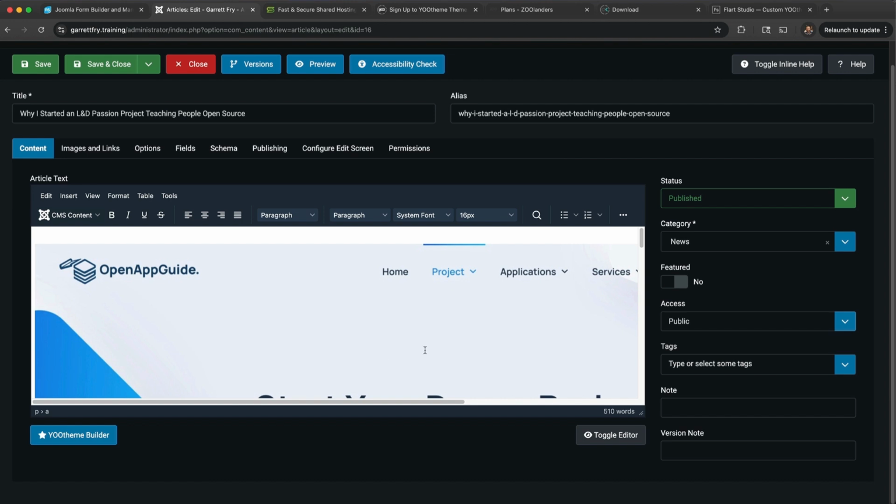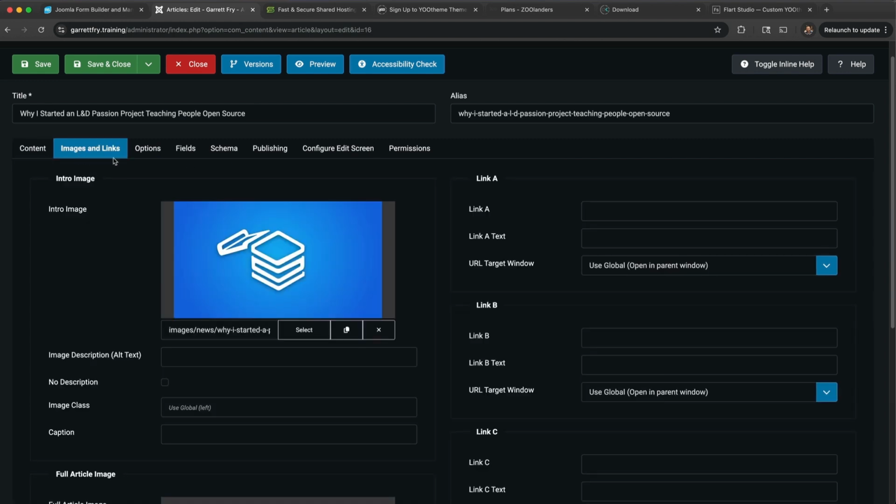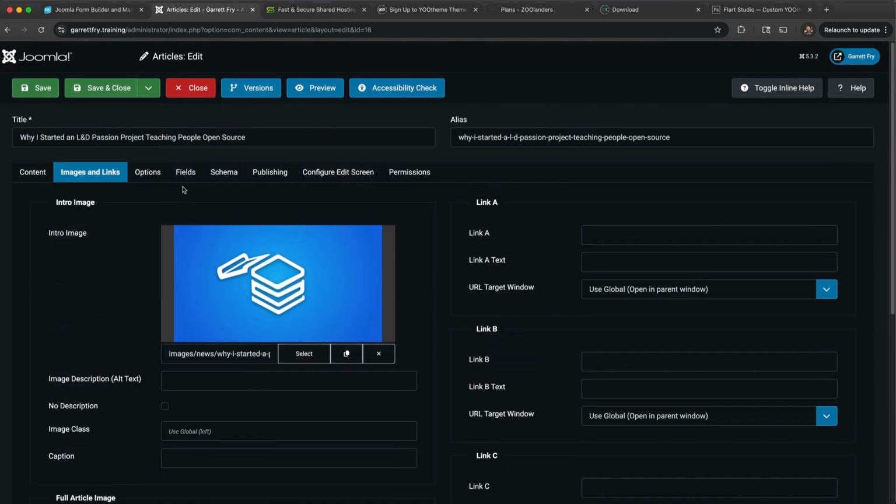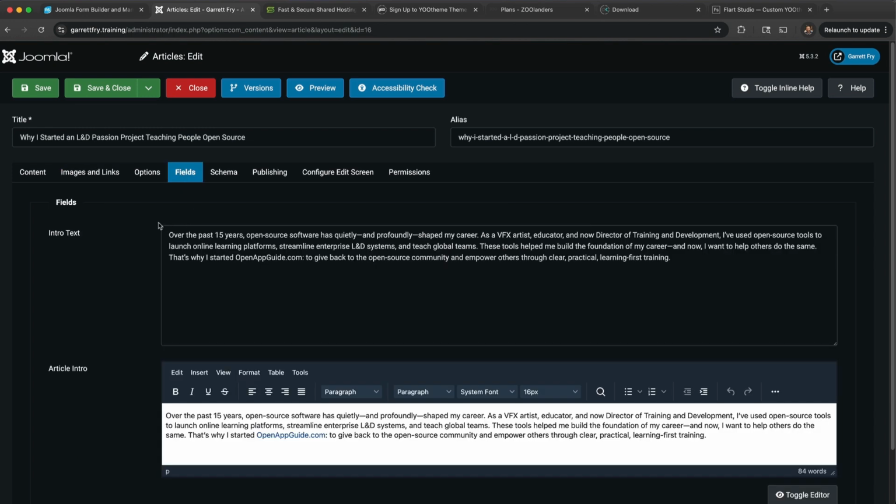So we have the main content window, the article text, right here. We also have category and tags. If you go over here to images and links, we have intro images and a bunch of extra fields, including the full article image right there. Now there's another tab here called fields. This is where I've created custom fields for this type of article.